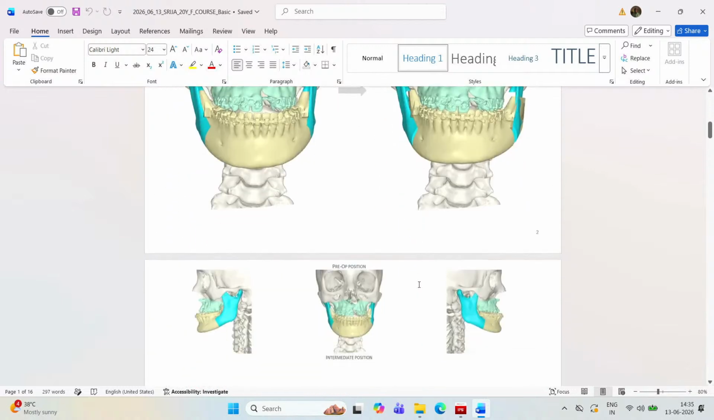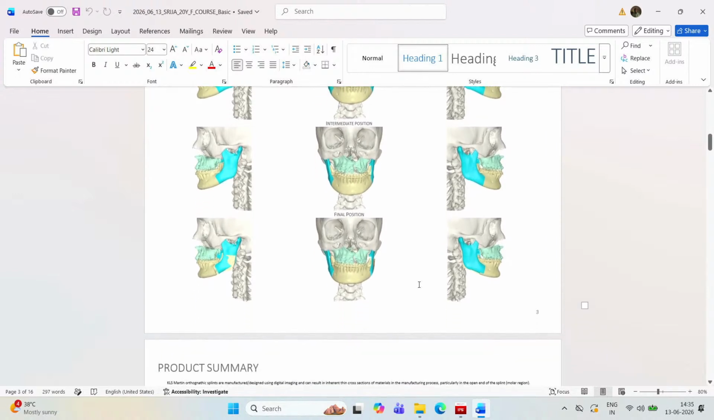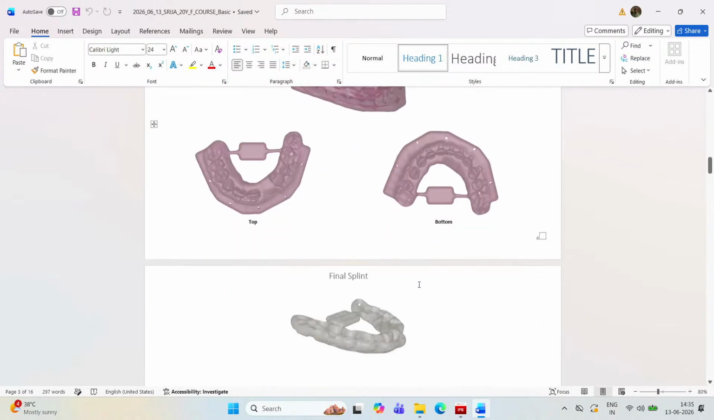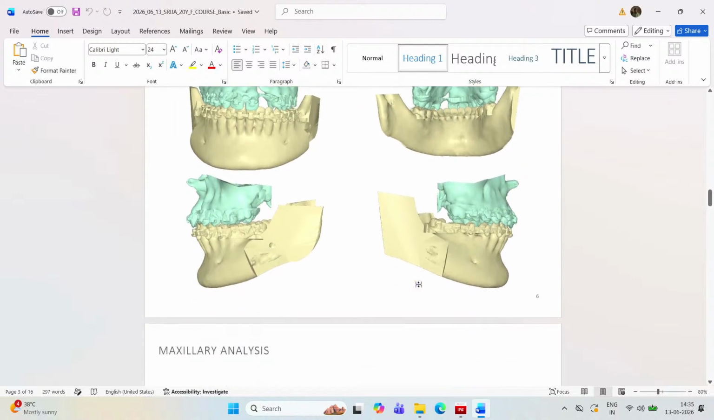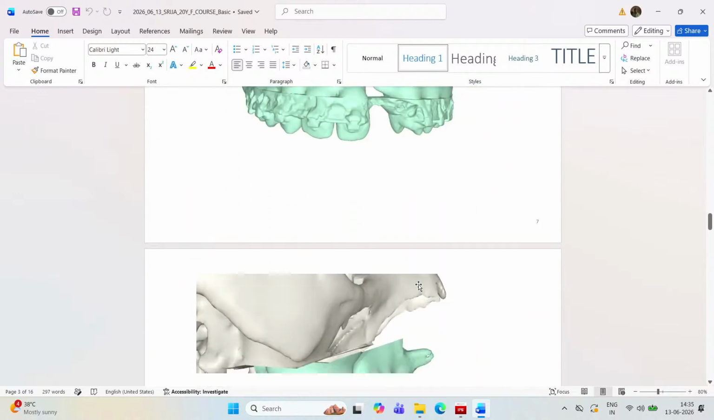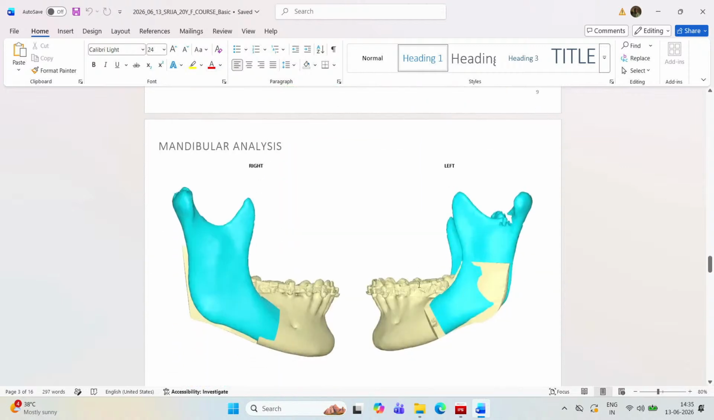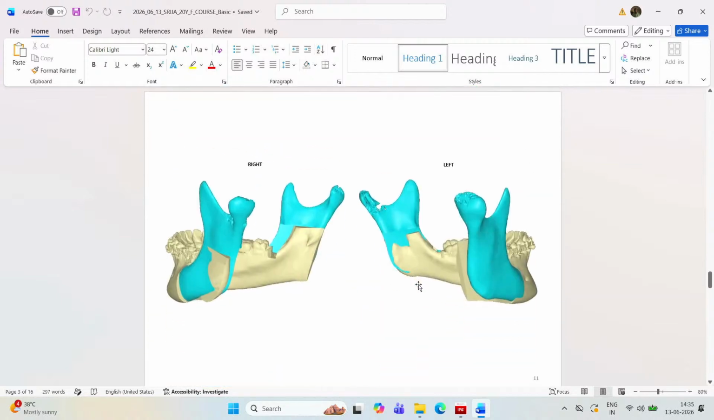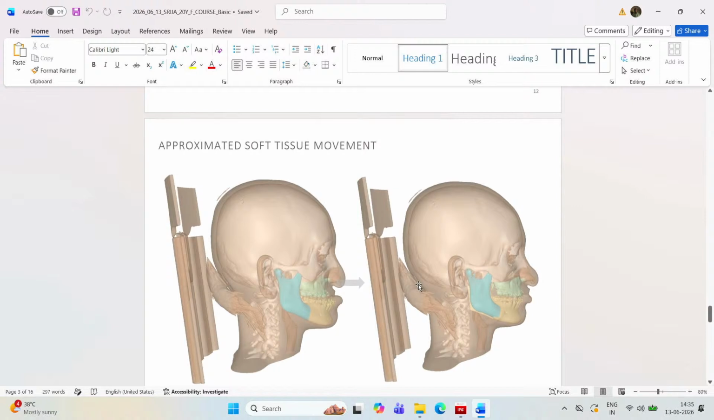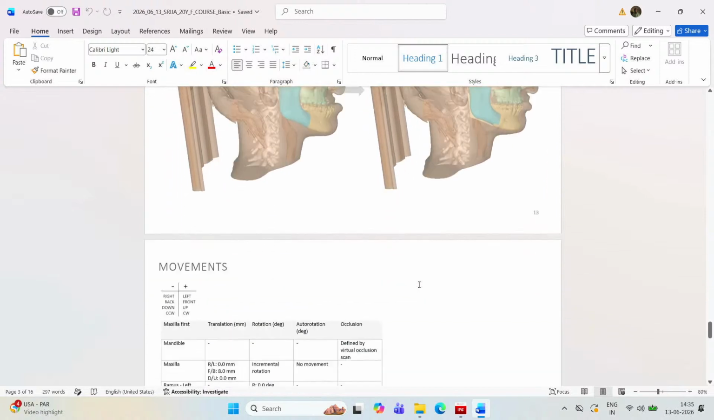So this is the final report that you have. You'll have a clear picture of pre, intermediate, and post. You can also view the occlusion from all the aspects, the movements and gaps between the osteotomized maxilla and the cranium. Similarly with the mandible and the soft tissue simulation.